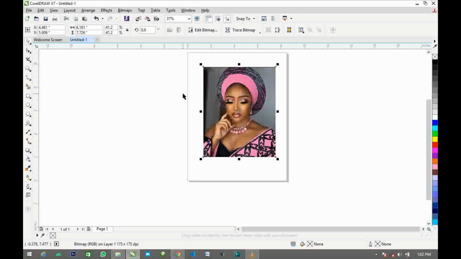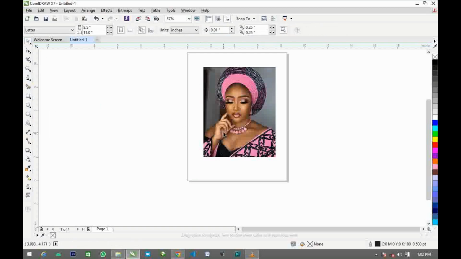Alright, the first way to remove an image background is with the shape tool. The second way is the use of the pen tool. The third way, which is the easiest way to remove an image background in CorelDraw, is the use of a website. I will show you a free website that you will use. In a blink of an eye you will remove the image background. Without wasting much of our time, let's begin.